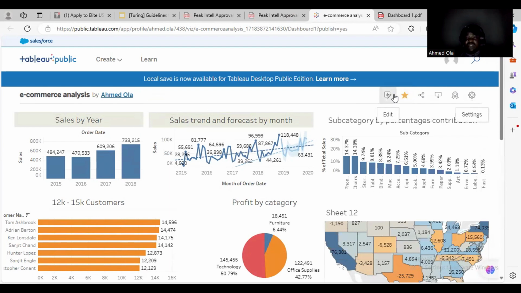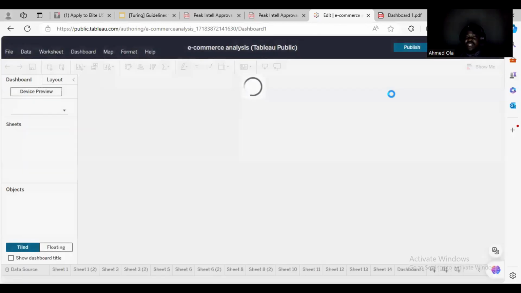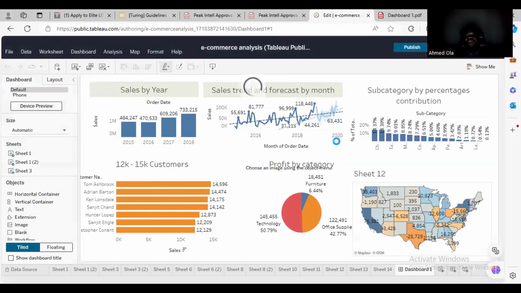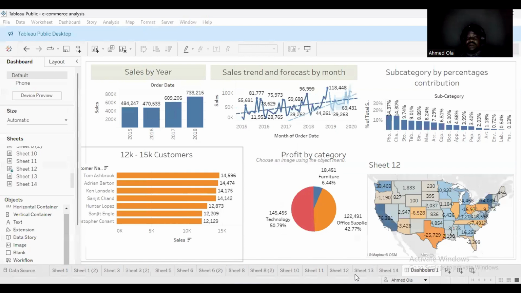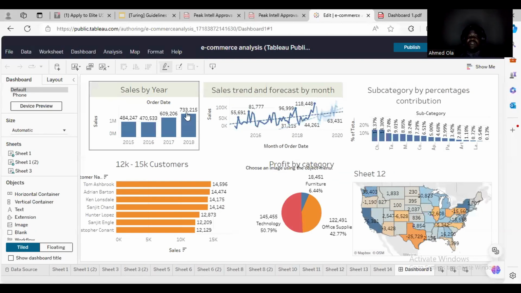So if you want to edit, like I said, you can click on edit. So to take you back to the Tableau. Now, the Tableau now is online. It's no longer on the application. So this is the application now. You understand? So while this says Microsoft Edge, this is the online.